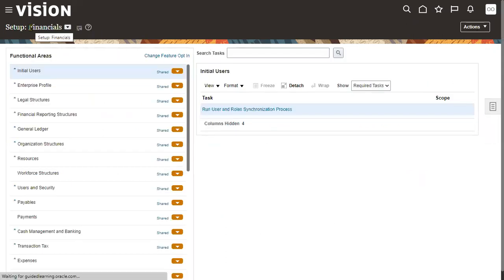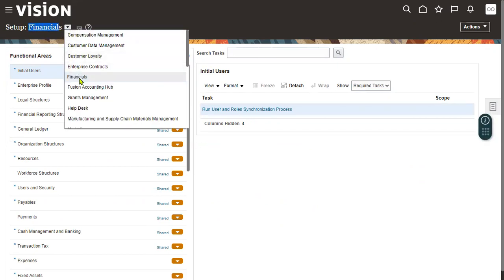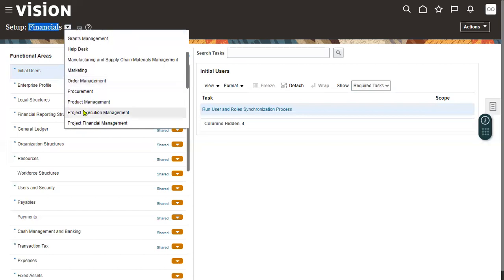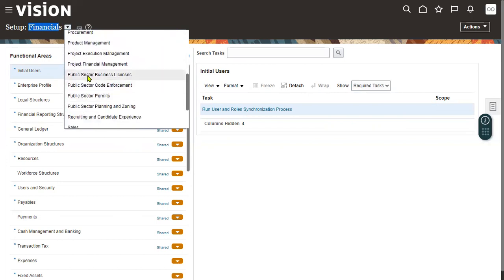You can also find out from here: financials. We can find supply chain management, order management, procurement, product management. We can find marketing, public sector. This is all we are going to find out here.